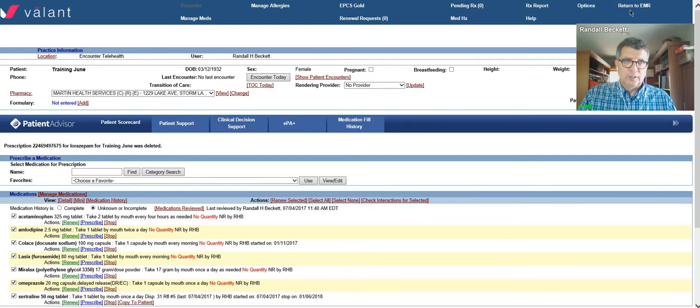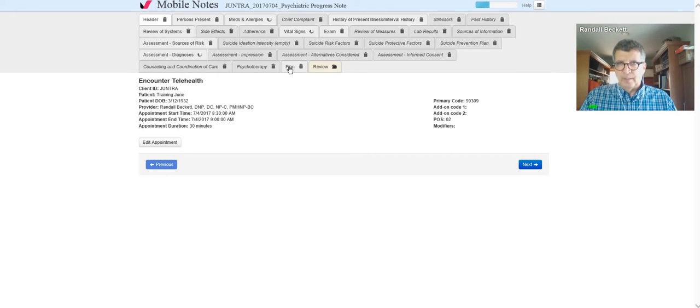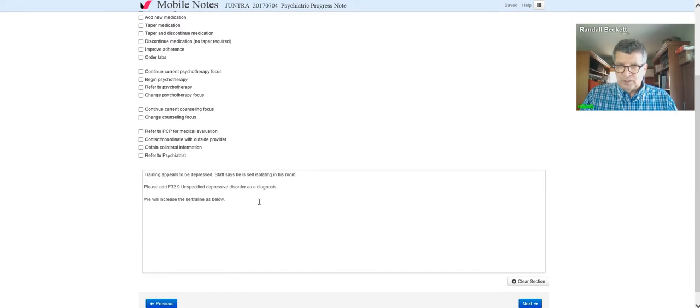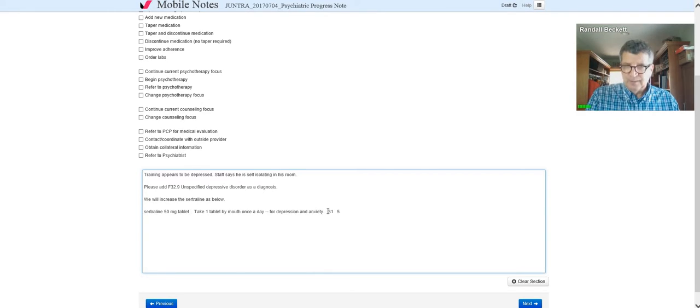I'm going to go to return to EMR, and then here's our plan. And then we will increase the space below, a couple of spaces. Copy, paste. And then what I do is I put the number in here: 5 refills, and then ERX so that they know that it's already been sent.